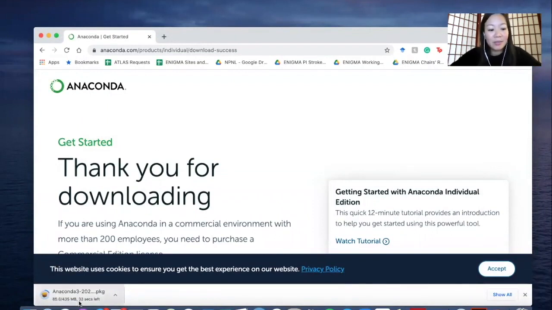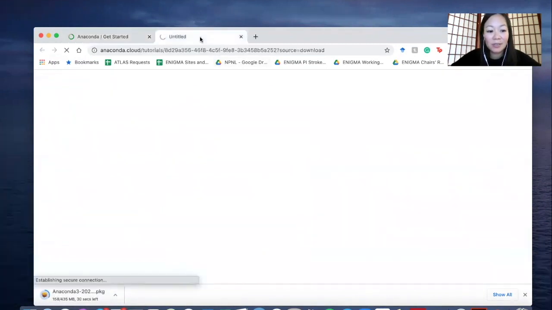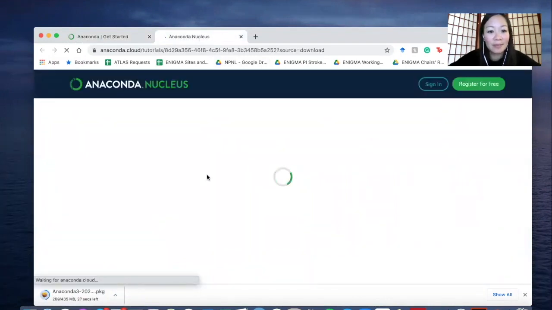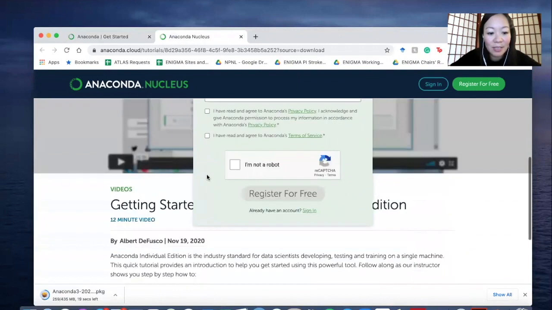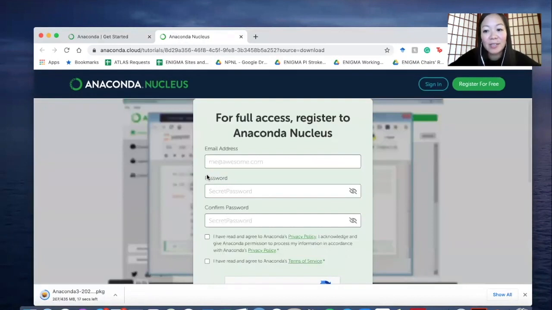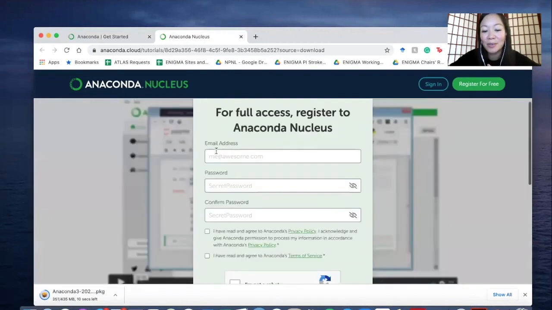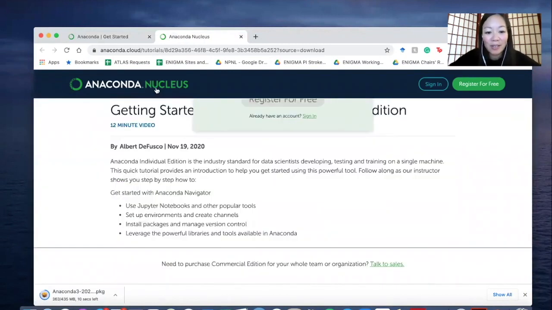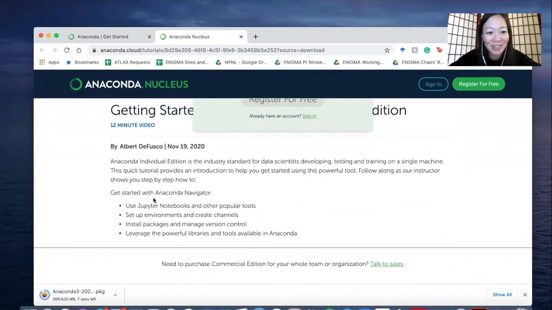All right, and now we're just waiting for it to download. If you're curious about Anaconda, there is this tutorial. So you could open it. Oh, I have to register. What is Anaconda Nucleus? Okay. Anyways, you probably don't need that because I'm going to walk you through all these things. But if you wanted a little more, you could register for this. I don't actually know what Anaconda Nucleus is, but you can register for it and test it out.